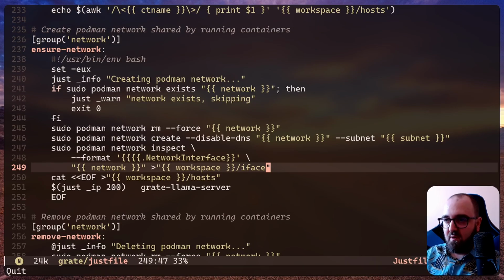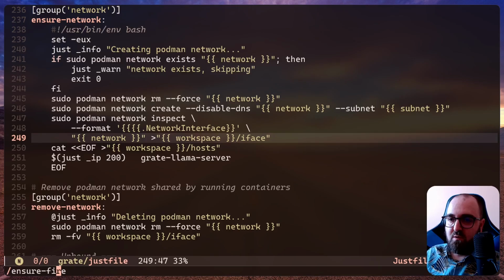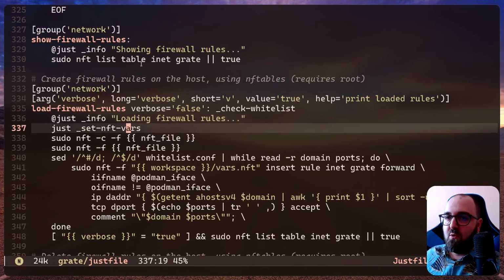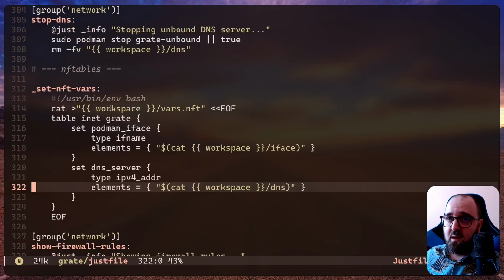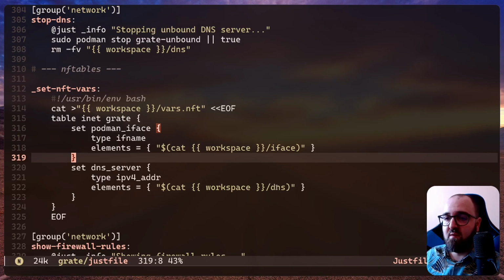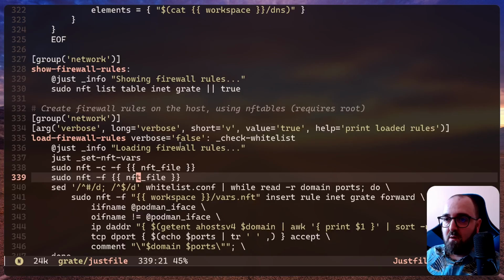So now let's take a look at the firewall, not ensure firewall, but load firewall rules. What we do here is first we set the NFT variables that I just showed you. As you can see, we just get the iface and DNS files. These are created at the appropriate time.